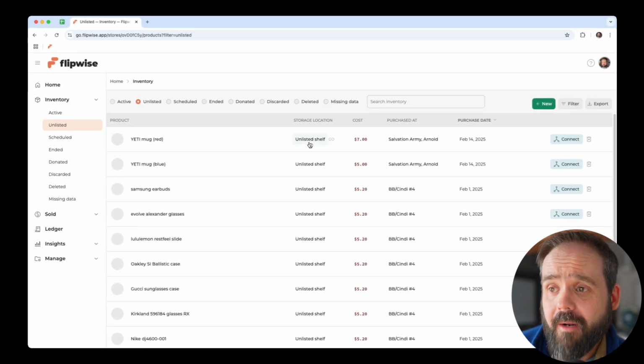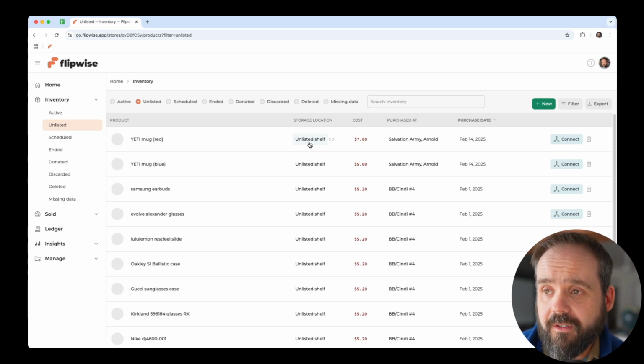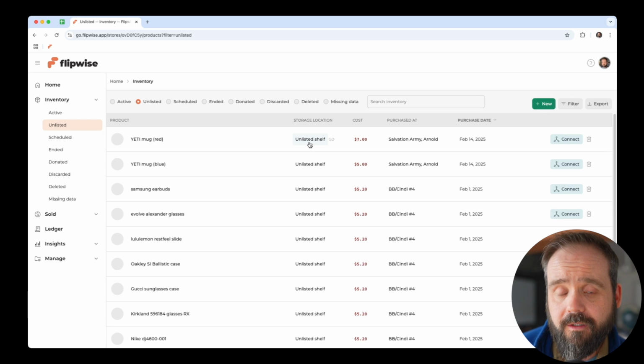You'll see it automatically gave a storage location of unlisted shelf. And so I set my storage location to be defaulted to the unlisted shelf for all unlisted inventory. I'll show you how to do that in a second. But that went ahead and added both of these Yeti mugs to my unlisted inventory.